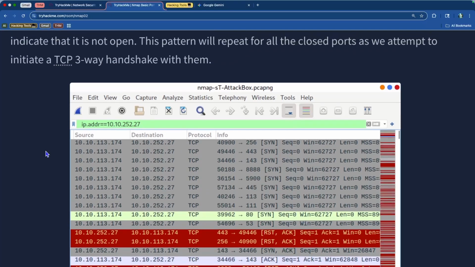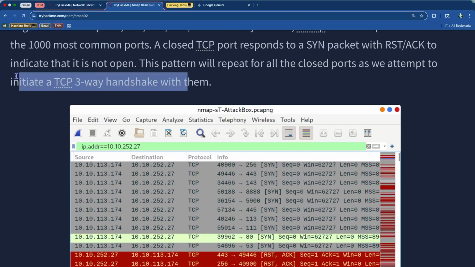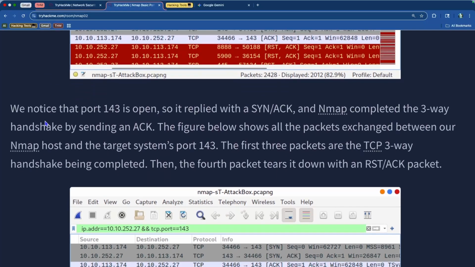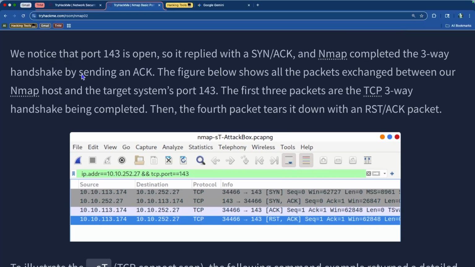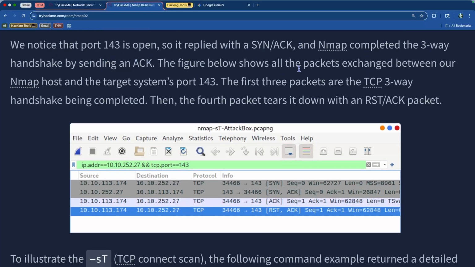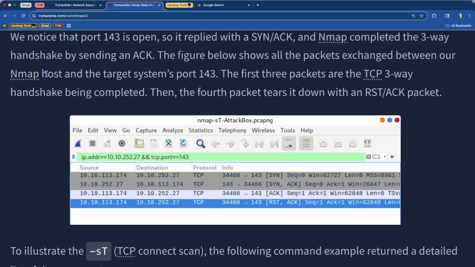We have a full connection established, and the three-way handshake has been completed, right? So 143 is open. It replied with SYN acknowledgement. Nmap completed the three-way handshake by sending the final acknowledgement, and it shows all the packets exchanged between the host and the target on port 143.